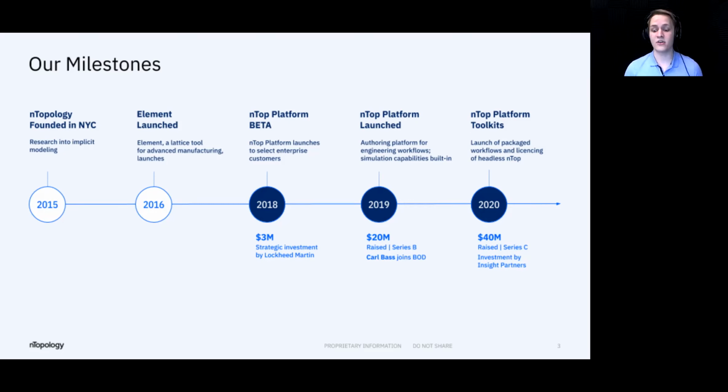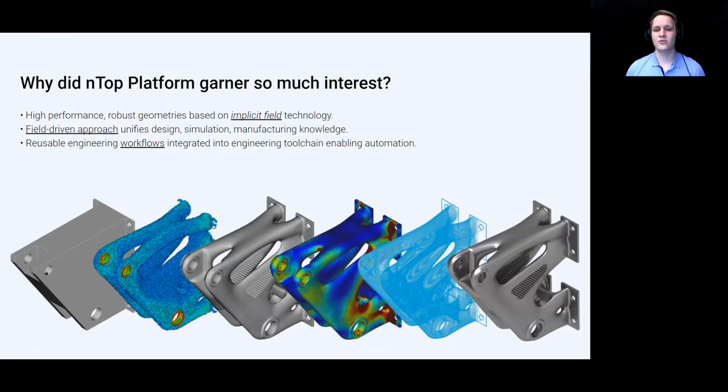So why am I telling you about all this money we make? It's to say, why do people have an interest in nTop Platform? Why are people using it? And we can boil it down to three main reasons. The first being our implicit modeling technology that we use. So as opposed to your traditional BREP tool, which means boundary representation, we model with implicit geometries, which gives us a lot of ability for complexity.